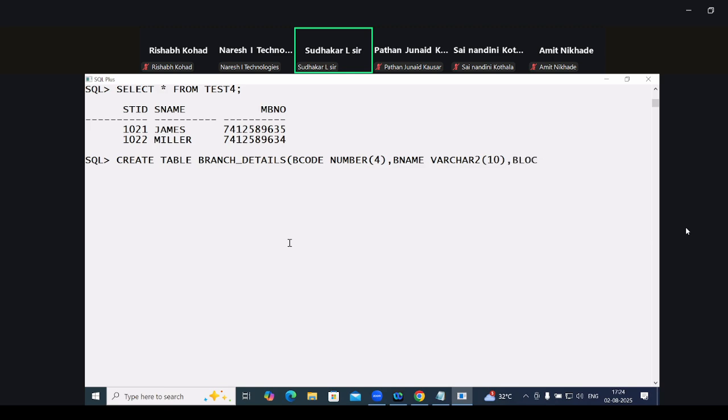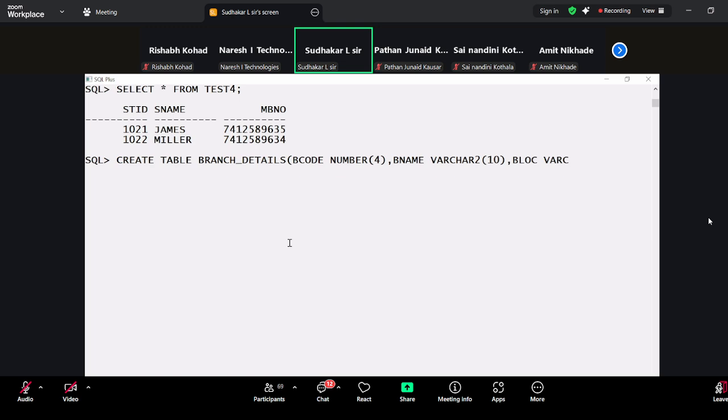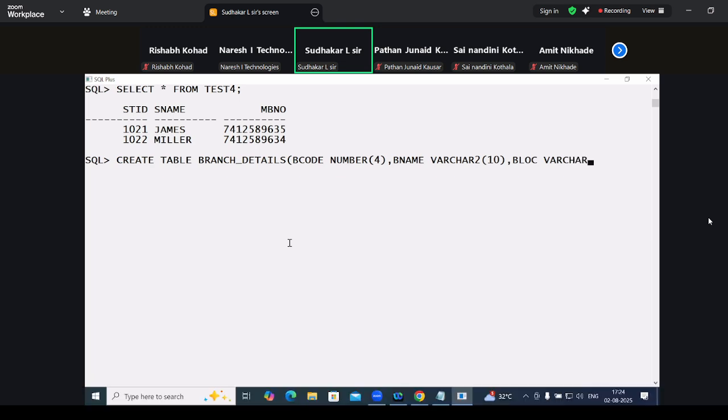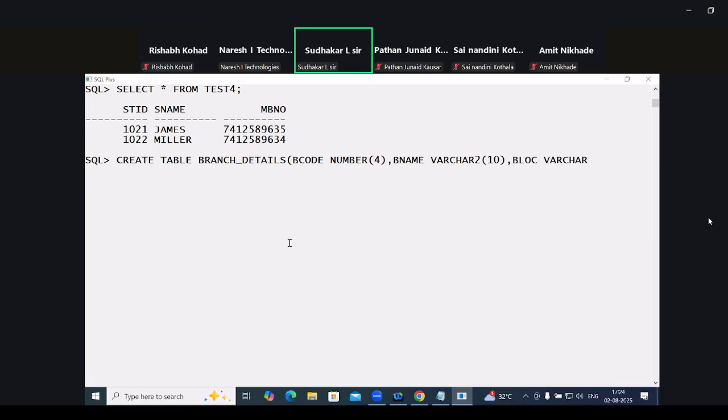Next, branch location, also varchar2 of some size. How many columns you want, you just define all the table columns here. At the end of the table structure, apply your primary key. I'm going to apply the primary key on these two columns, branch code and branch name.